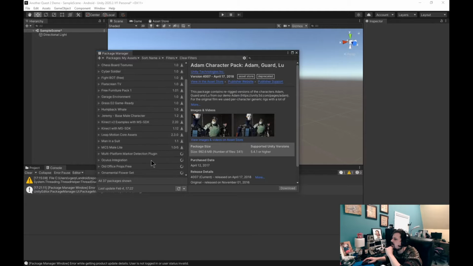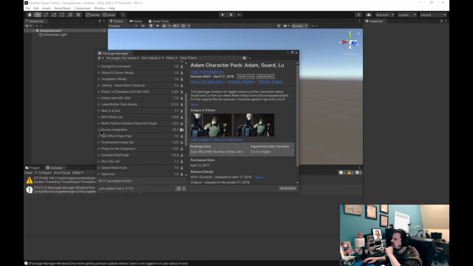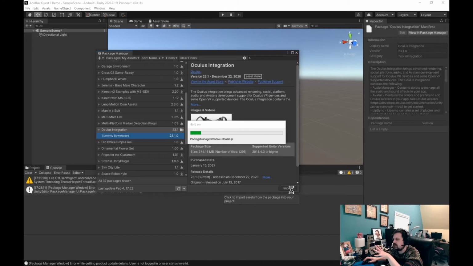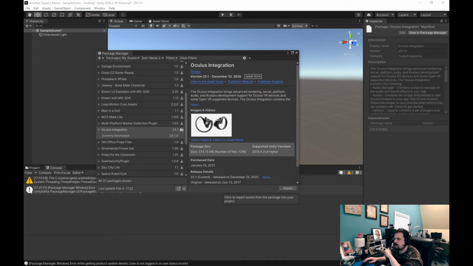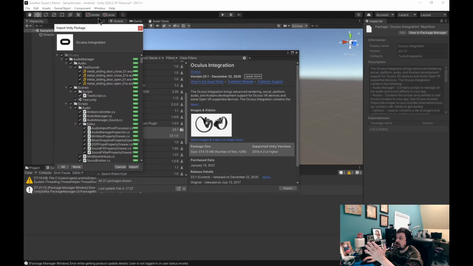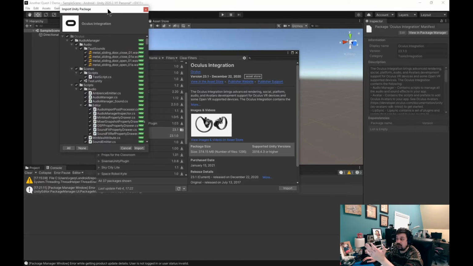Okay. And there is Oculus Integration. Okay, so click that guy, currently downloaded, and go over here and click the Import button. And this might actually take a little while because there's a lot of stuff in this package. Okay, and when you click import, you're going to see this window. This is what your import window for Unity assets looks like. You're going to see this a lot as you go through the semester for whatever package you're importing.